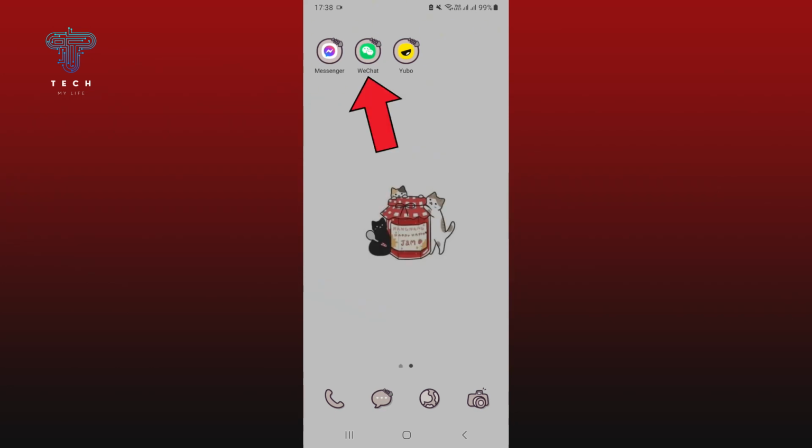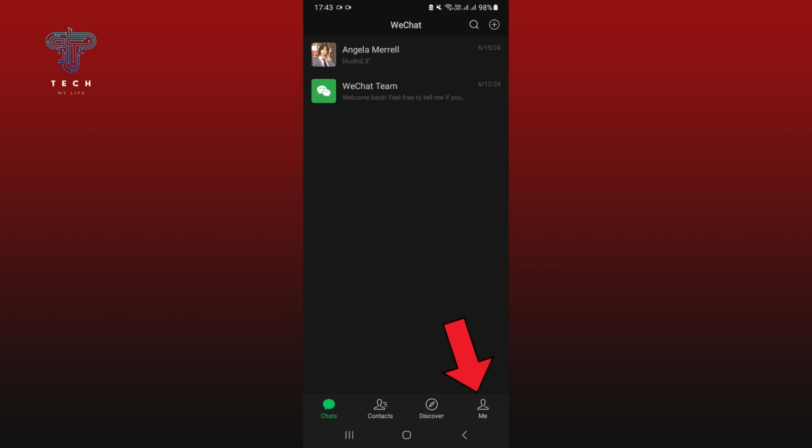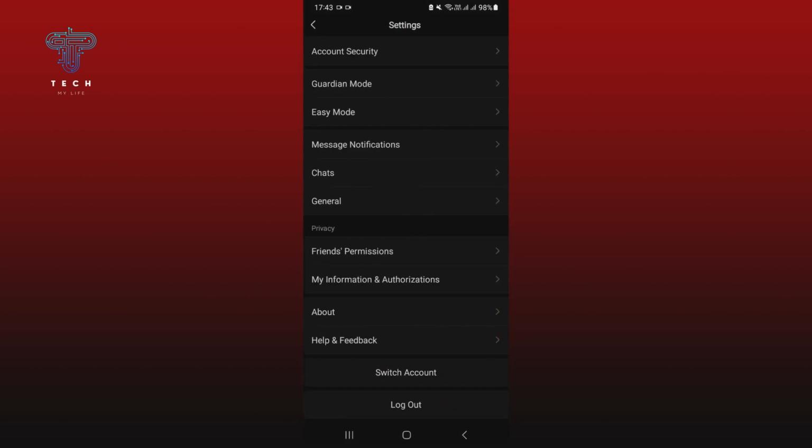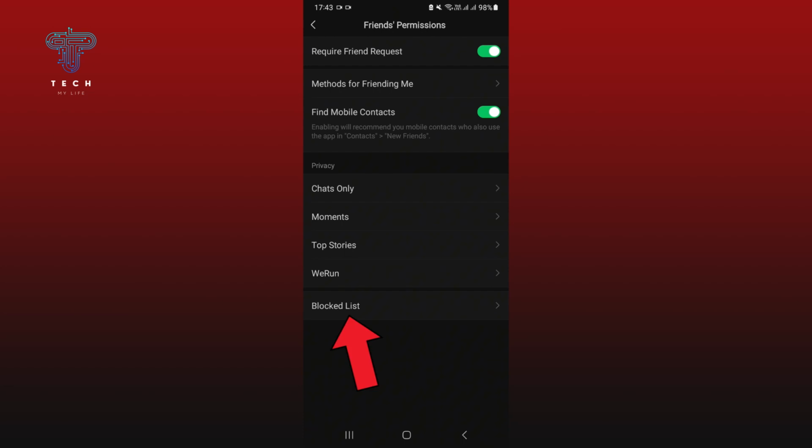First, open WeChat on your mobile device. Tap on Me at the bottom right of your screen. Tap on Settings. Under Privacy, select Friends Permissions. Select Block List. Tap on the profile of the user that you want to unblock.